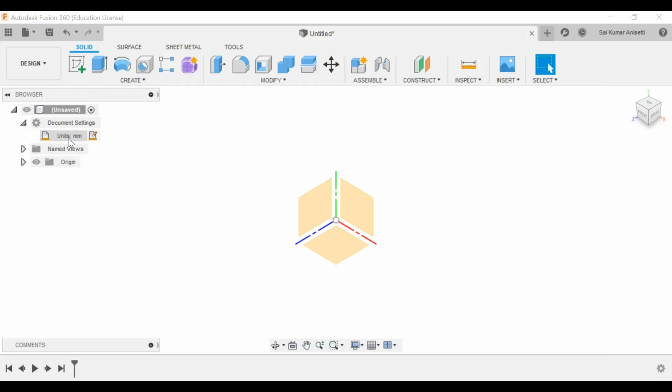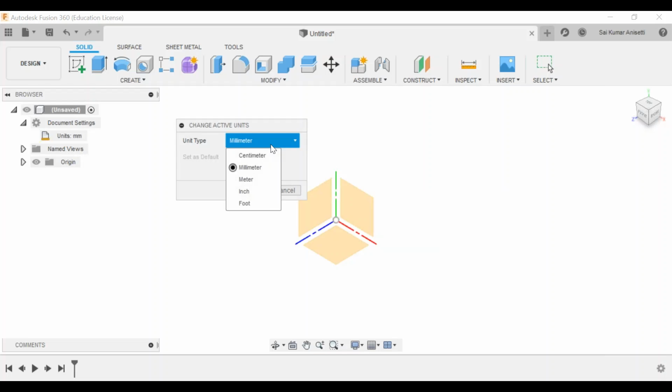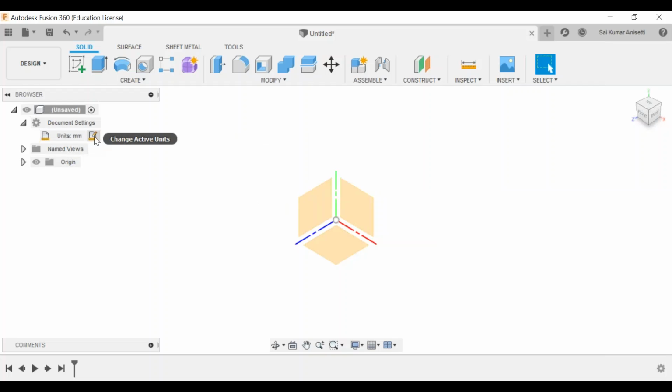If you want to change your units, by default you will have inches. If you click this, you will get the unit type options: centimeter, millimeter, meter, inches, and foot. That is how you change your units. By default, it will be in mm. In some software, by default, it will be in inches. Maybe if you are using a US-based Fusion 360, it will be in inches.